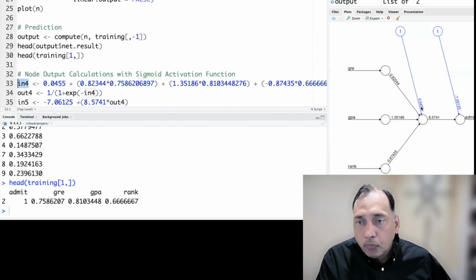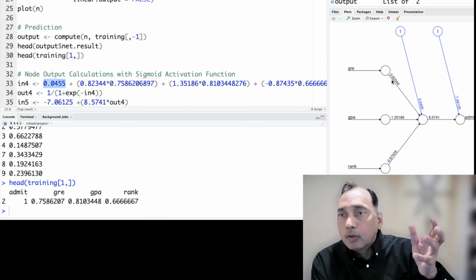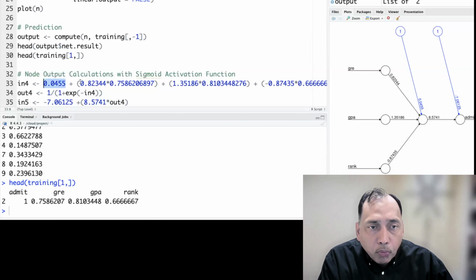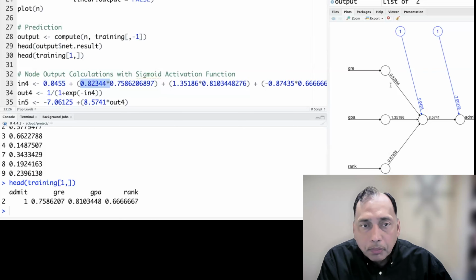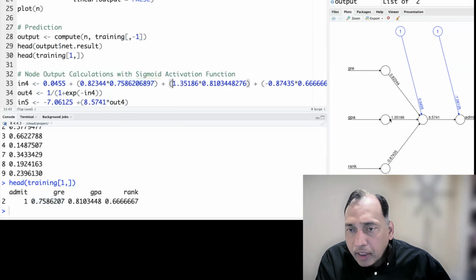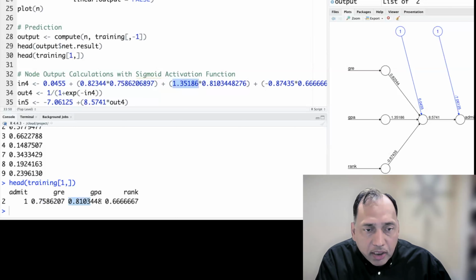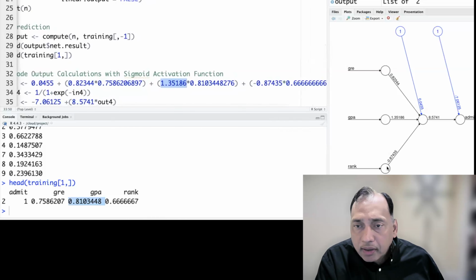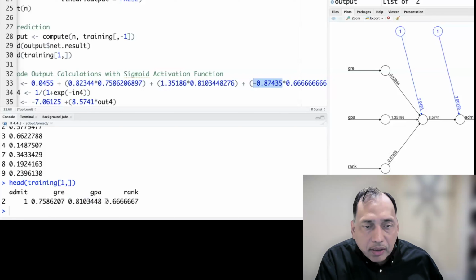You have this 0.0455, something like your intercept term that you see in regression. This number plus you have these weights, 0.82, so something like the coefficients B1, B2, and so on. So 0.82, this number times the actual value for GRE, which is this. It is the same number, just a rounding difference. And then you look at 1.35 times the value for GPA. And similarly, you have negative 0.87 times the rank.